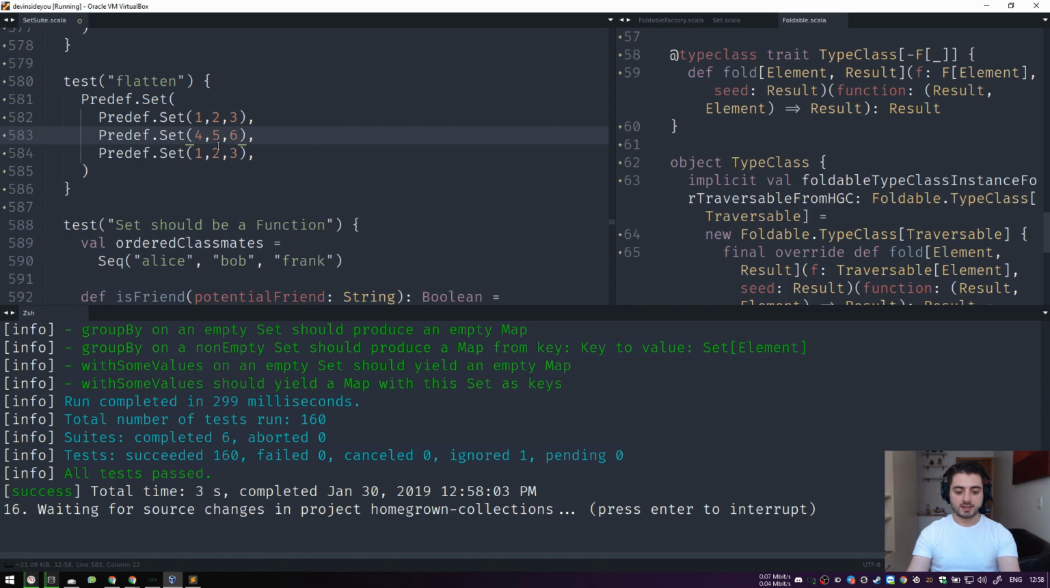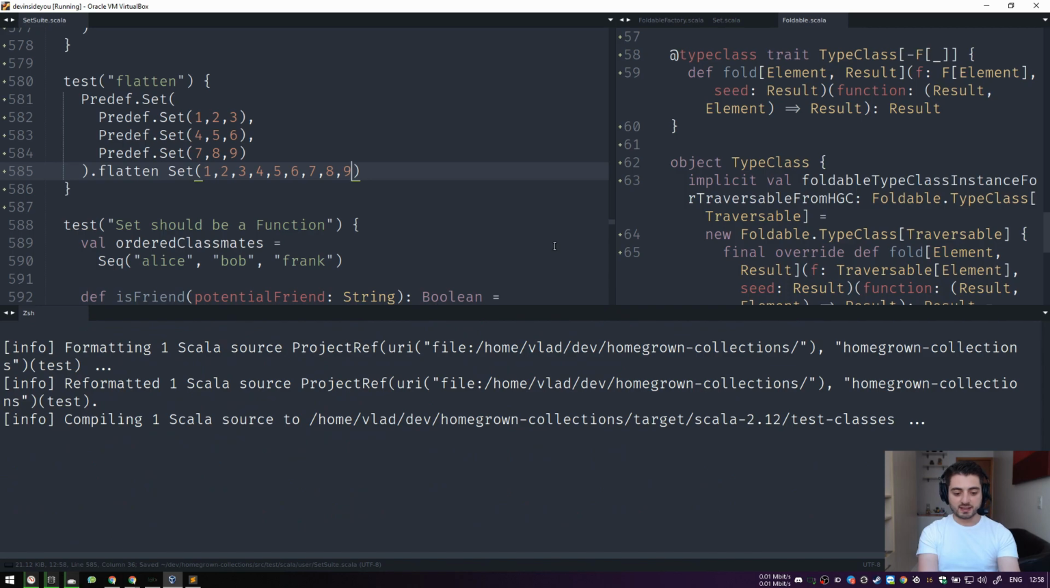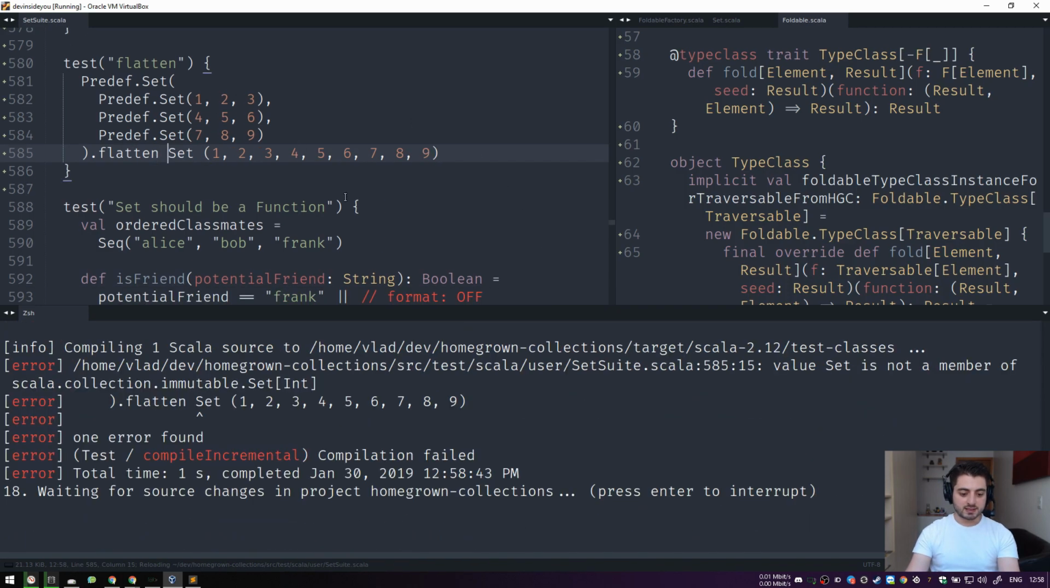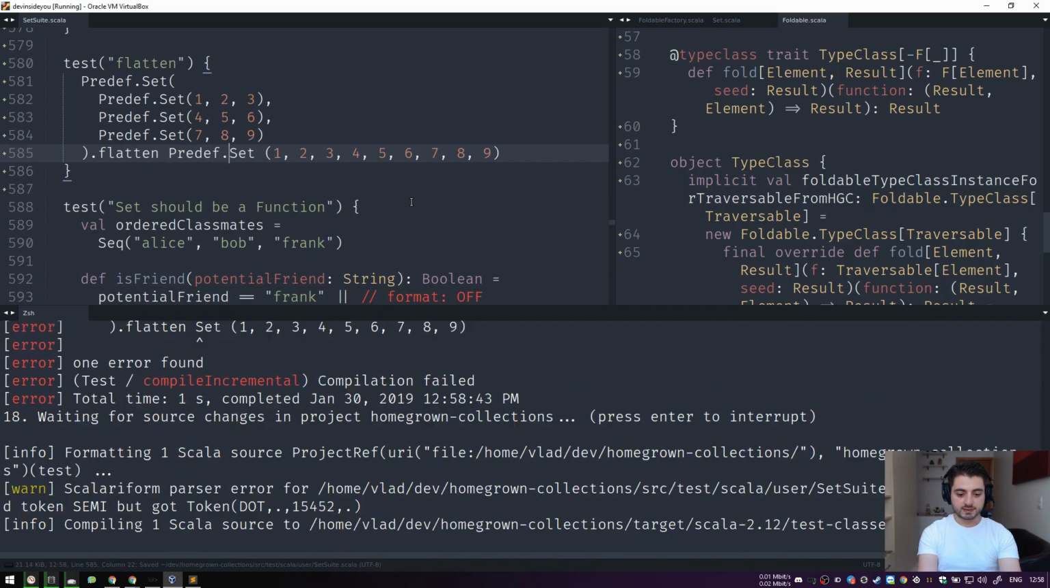4, 5, 6. And we're going to have 7, 8, 9. Okay, let's remove this column. So if we call flatten on that, so flatten is designed for nested structures, right? If you have a set of sets and you call flatten on it, it's going to flatten both of these sets into one. So it's just going to do set 1, 2, 3, 4, 5, 6, 7, 8, 9, I believe, like that. So it's not going to be a set, it's going to be a predef.set like this.